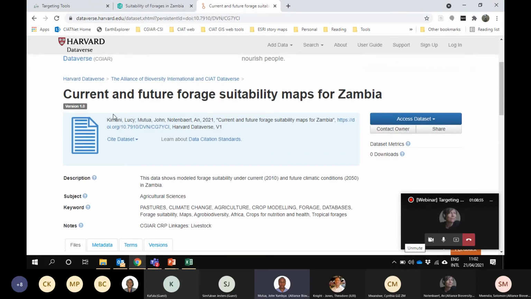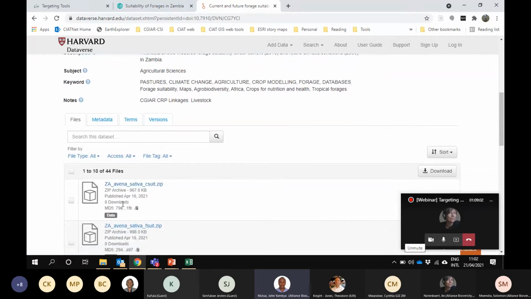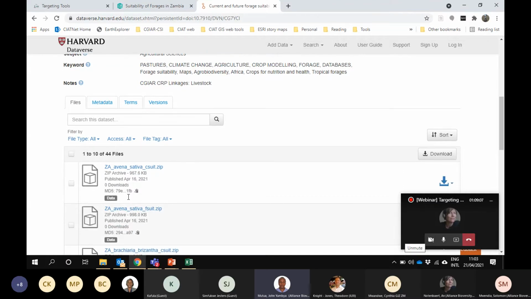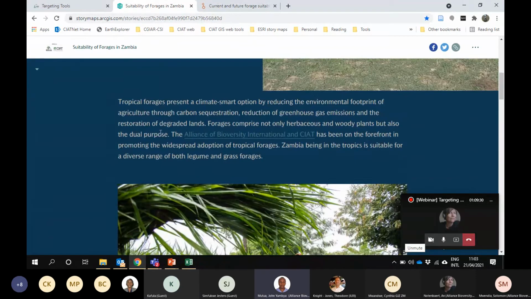But I just want to mention that these are both current and future forage suitability maps. So, what's the current suitability right now for Avena sativa, for example? But we've also been able to couple this with future layers for climate, temperature, precipitation, and other variables to look at the future suitability. And the maps are actually very interesting, like you'd see here in this story map. It gives a very nice background here.